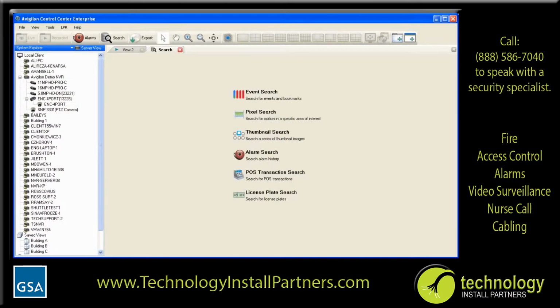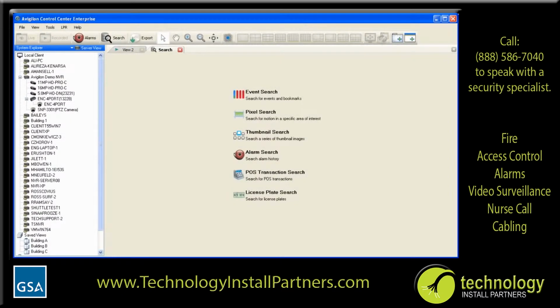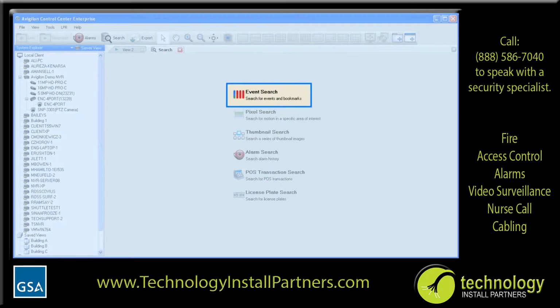Next, we will discuss the 3 general types of search that can be performed on recorded video: event, pixel, and thumbnail search. The search interface can be opened in the workspace by clicking the search button in the toolbar or selecting search from tools in the menu bar. First, let's cover performing an event search. Click on event search inside the workspace to start the event search.